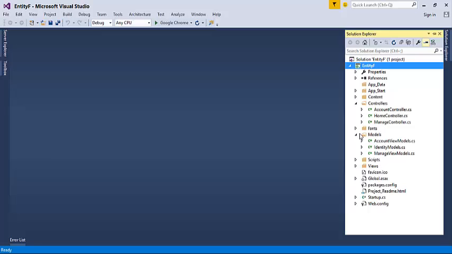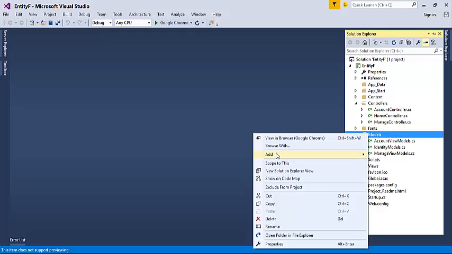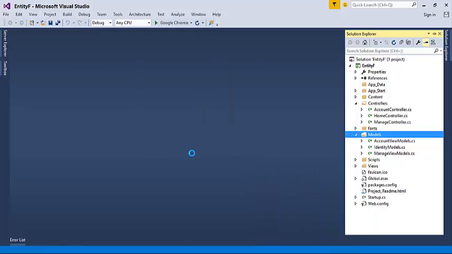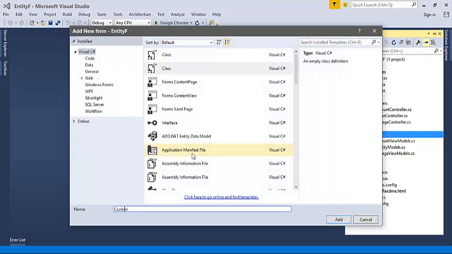We will be creating a simple application using Entity Framework, inserting customer information into the database, retrieving it, and updating and deleting the same. Let's create a customer model. Add class. Models are basically business objects over here, so it's a simple class. I will just type in customer.cs.